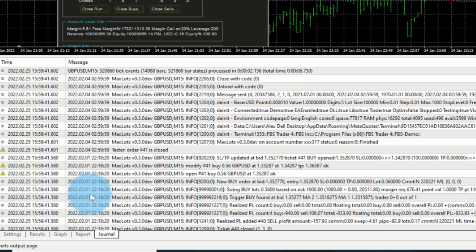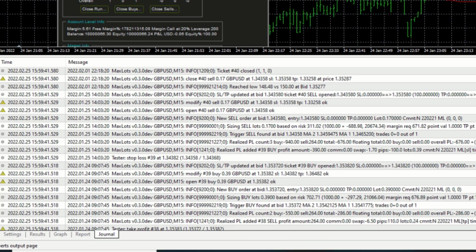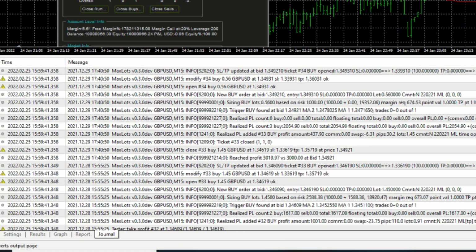Then the last item that's on these tabs is the journal. Now the journal is where you get a list of all the activities that have happened during the testing process, and it will also list errors that have occurred. Now in this case, I don't think there are any errors, but they will normally be displayed as red, so they're very quick to see.